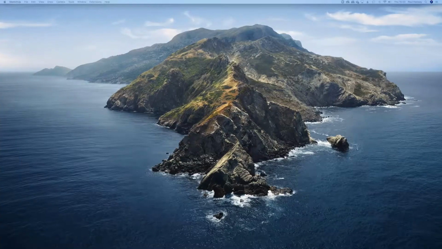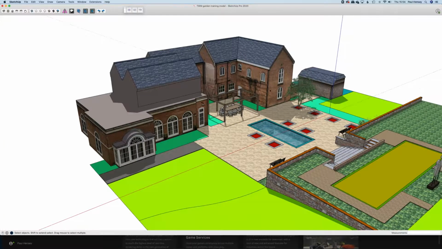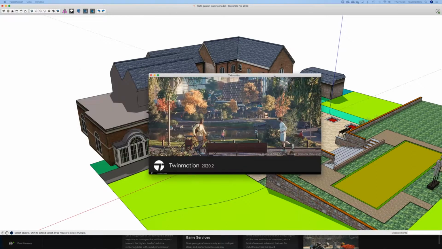So Twinmotion just crashed. And that was because I was trying to do lots of things that were too clever for it. So I'm going to just get that up and running. An easy way to get it up and running is I could go and open it all up, but probably the best way is from within the SketchUp model. So I'm going to go back to my SketchUp model. I'm going to open up Twinmotion.